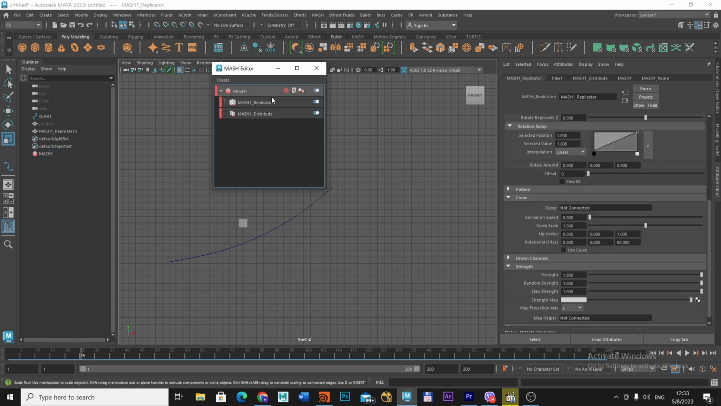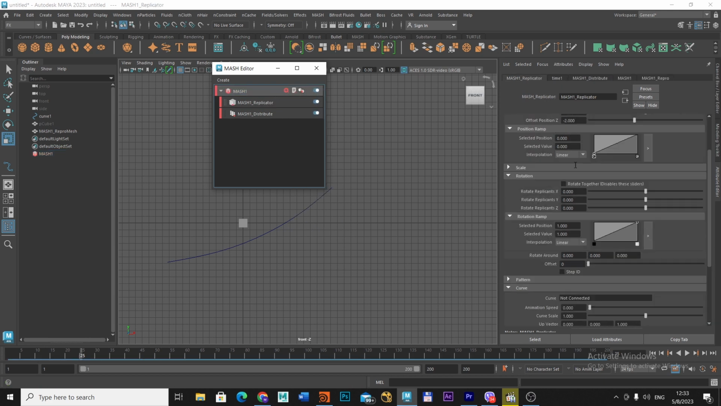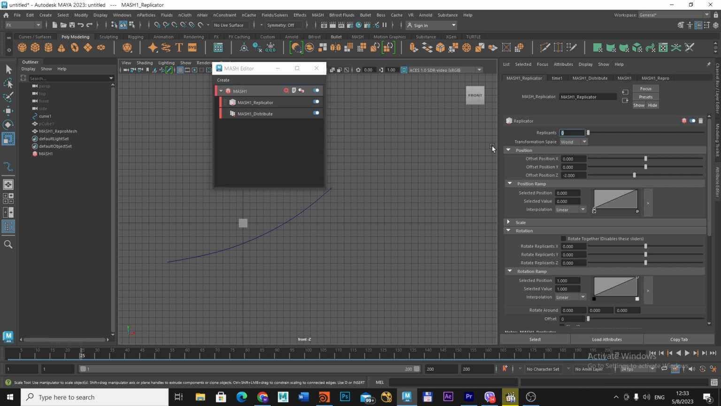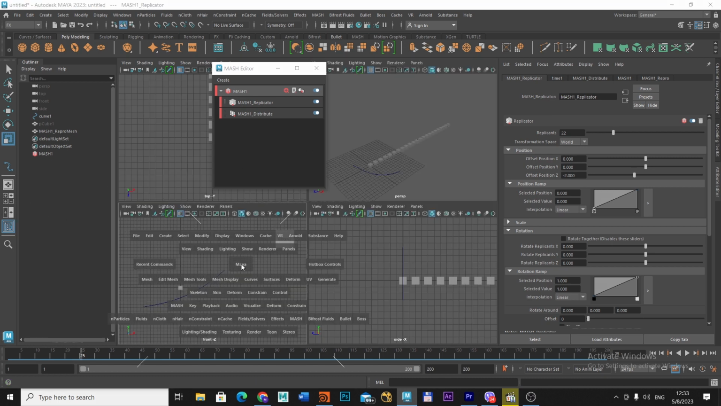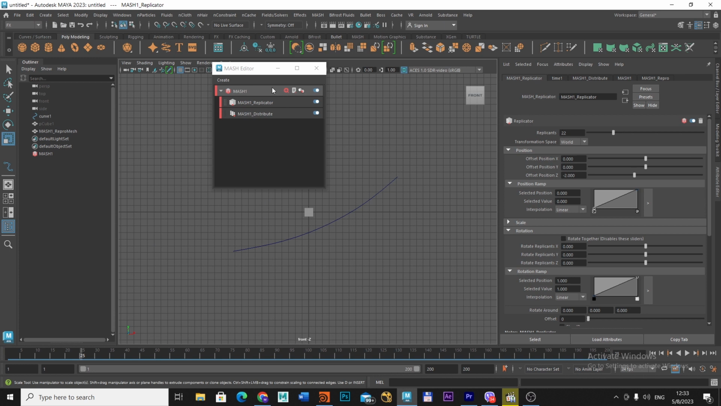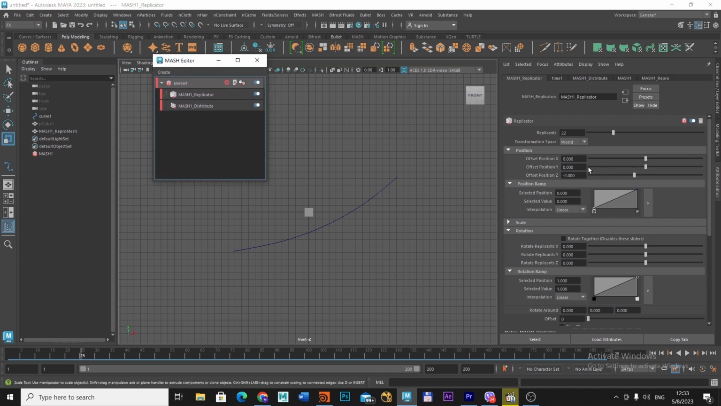Then we will add the replicator node, and in the mesh replicator tab we will change the number of replicants. So if we change the number of replicants, in the perspective view we will see the distribution of our objects. We will see our replicants in the linear manner. So let's go back to the front view. We will change offset position Z to 0.